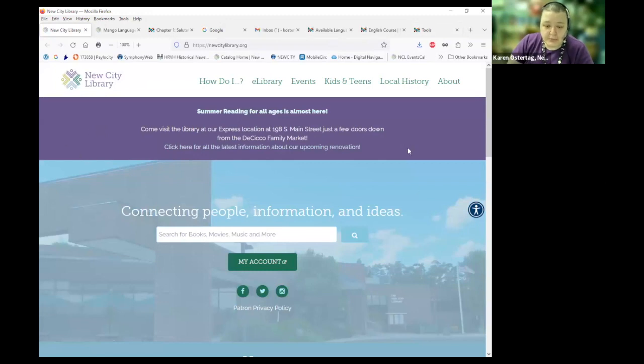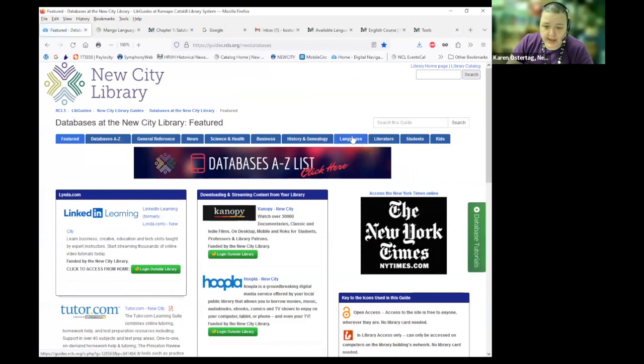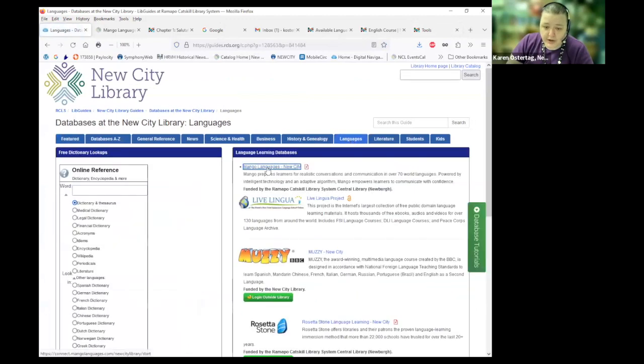Next question, does one sign up for the Mango app by going to the New City Library account? No, as I showed you step by step, the easiest way to do it is through a desktop computer, go to New City Library's webpage. Well, actually, yes, you are using your New City Library account to do it, but you don't need to log into your New City account on the webpage in order to get to Mango. So you would go to New City Library's homepage. You do not need to sign in here on your account. Just go up to eLibrary, Databases and Research, and Languages. And then Mango is right here.